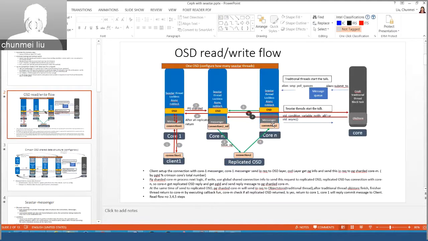The reply is received by core N, and core N sends the replicated OSD reply to core M. Yes. But it's wrapped by the connection layer. What do you mean by connection layer? The messenger should encapsulate the fact that the connection is established on different cores. No, the messenger has the connection, right? But core M has the reference. So the connection is set by core N.